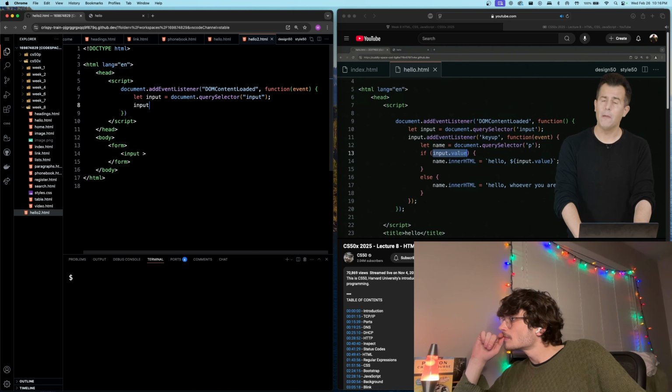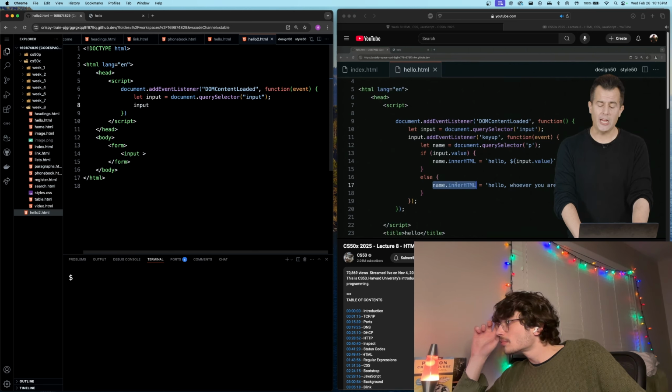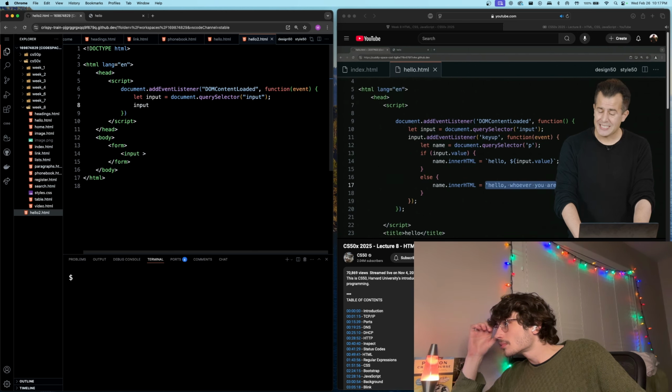Else, if there's no input value, that is, it's blank, so this Boolean expression is false, let's just change the innerHTML to be hello, comma, whoever you are. That's the default value. The last thing to tease apart then is what is going on here.